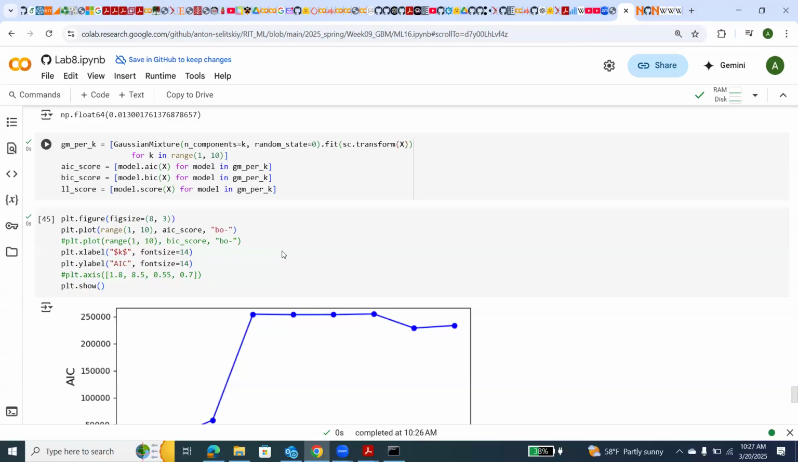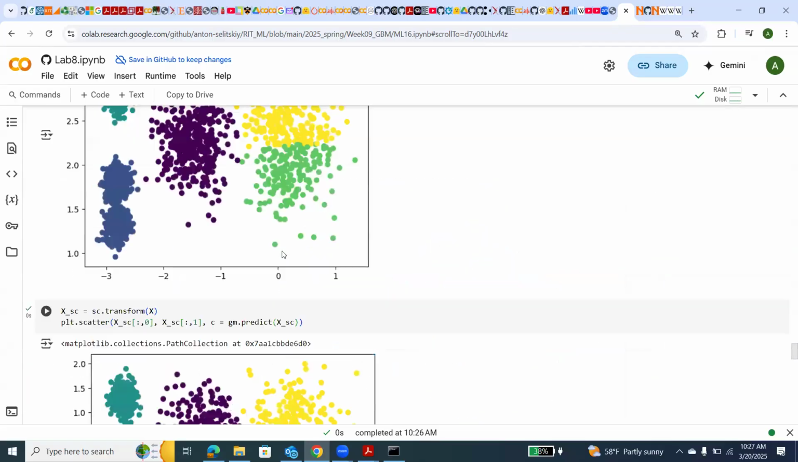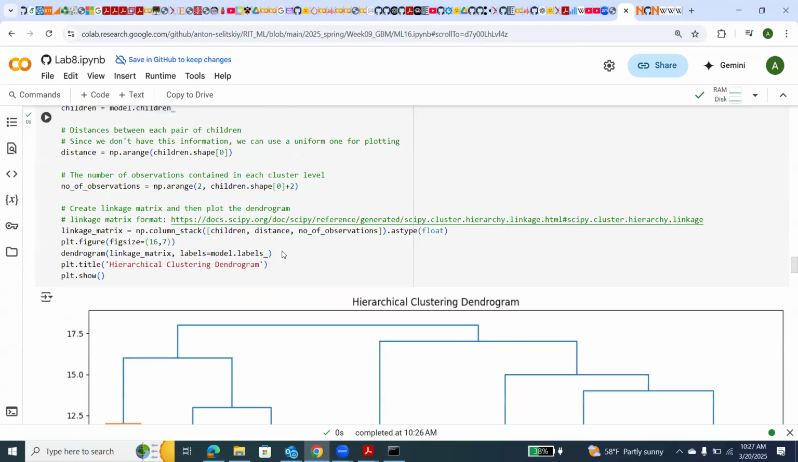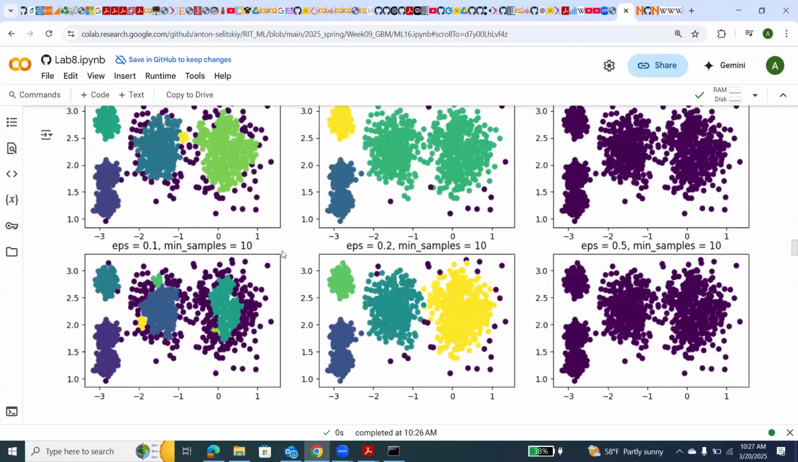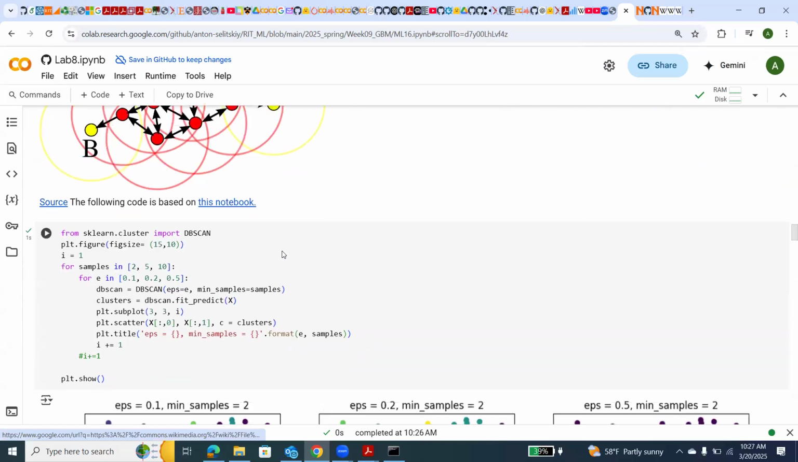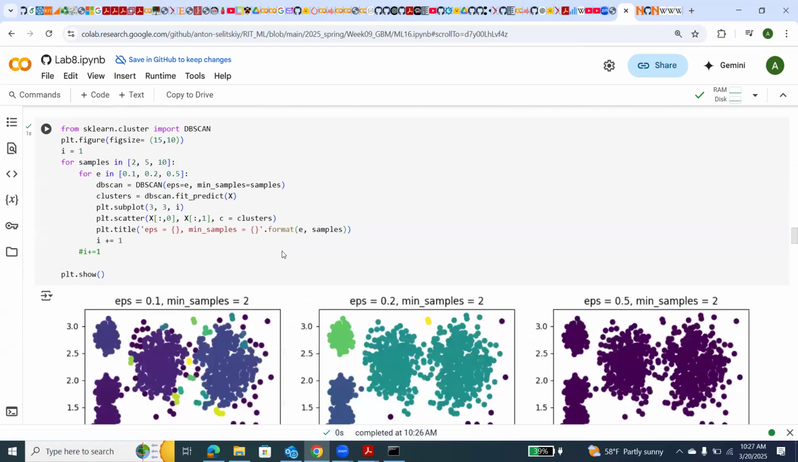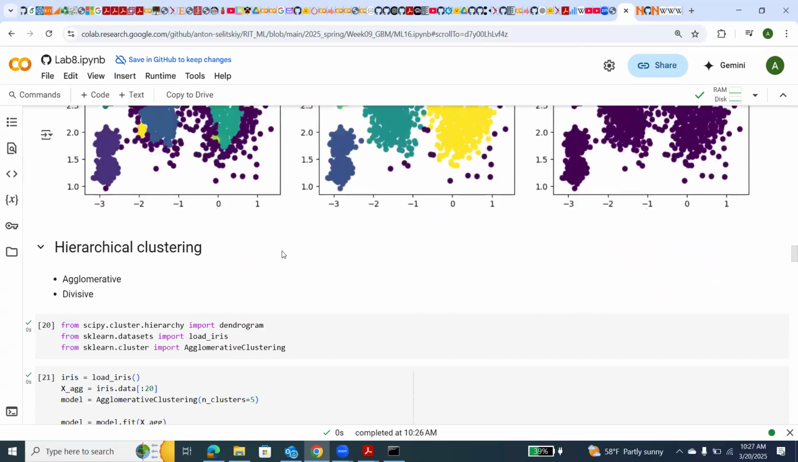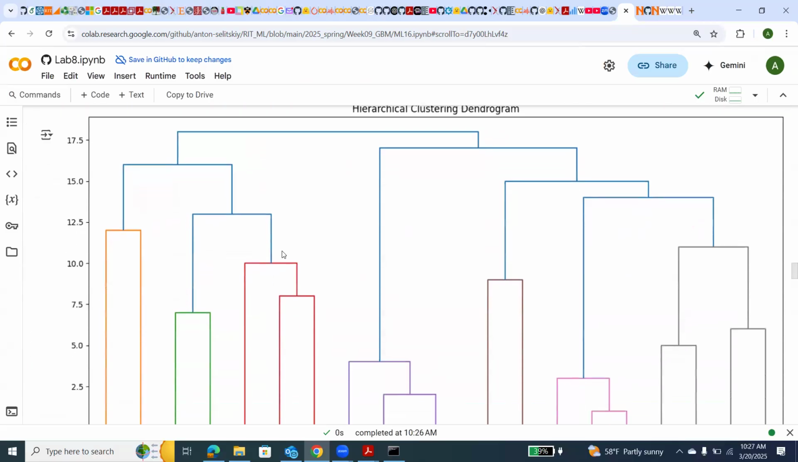Yeah, that's it about clustering. We have k-means, k-medoids, DBSCAN based on the density, hierarchical clustering, and the probabilistic approach, Gaussian mixture.